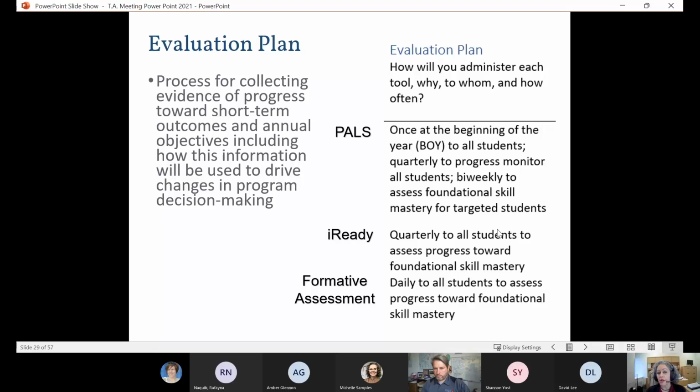And then your evaluation plan is just how often are you going to do it? Who are you going to administer the progress indicator tool to? So who is going to take these assessments? Why are you doing it? So what are you trying to measure? And then how often? So PALS, you would need to do it at the beginning of the year to see what the students need to work on. And then maybe progress monitor everybody quarterly. But for the students who are really getting targeted because they need the most help, you might want to do it every couple of weeks.